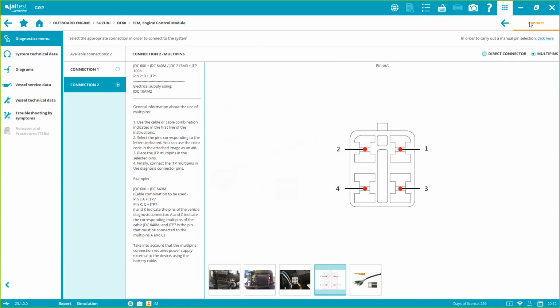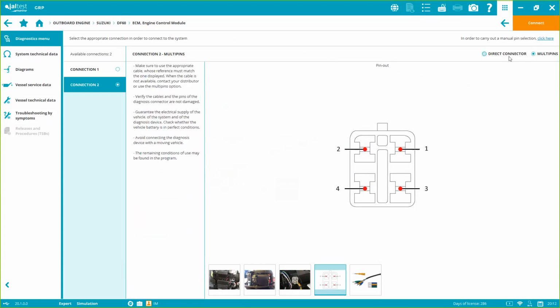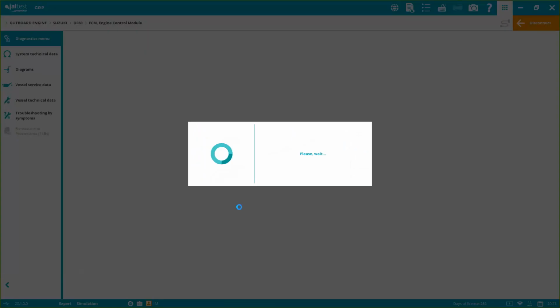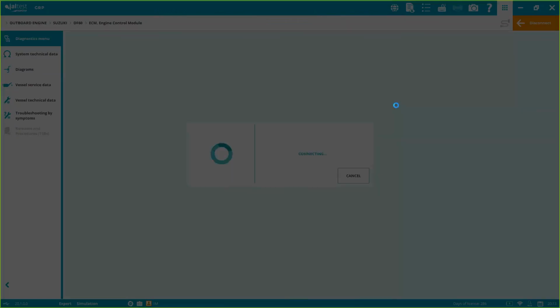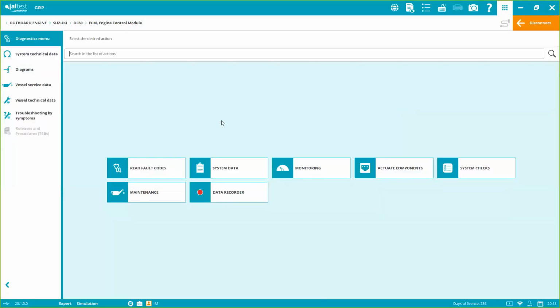Okay, so now it's very simple. You click direct connect or multi-pins and we click connect. And now we're connecting to the system. Okay, right now we're inside. As you can see, this is the diagnostics menu. Okay, so first thing we do is read fault codes.